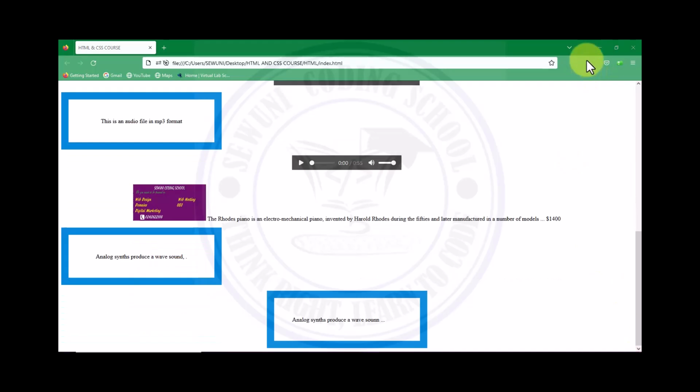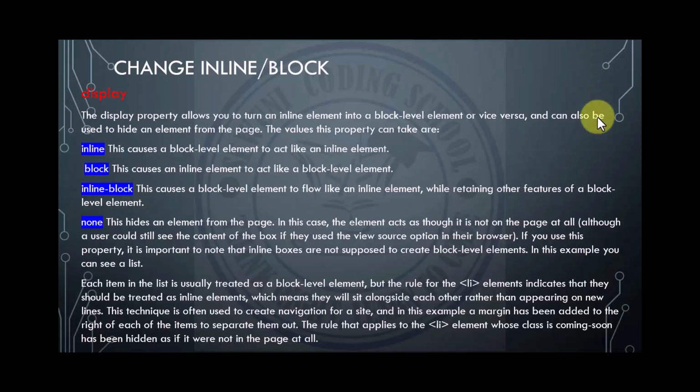Now we are also going to look at changing inline and block. The display property allows you to turn an inline element into a block-level element. We told you an inline element happens within a particular element, whilst a block starts on a new line. But the display property allows you to turn the inline into a block and turn the block into inline.